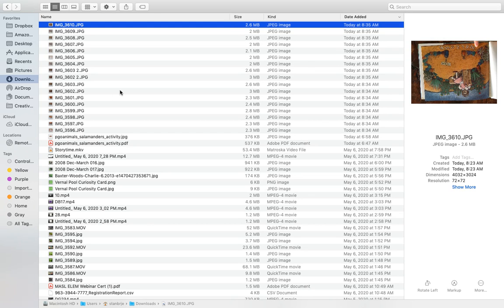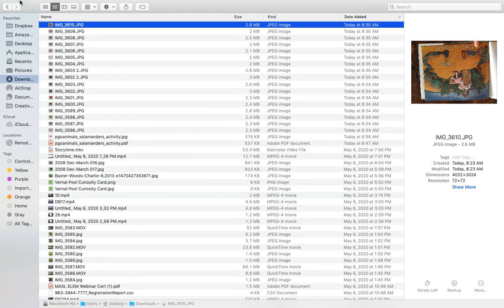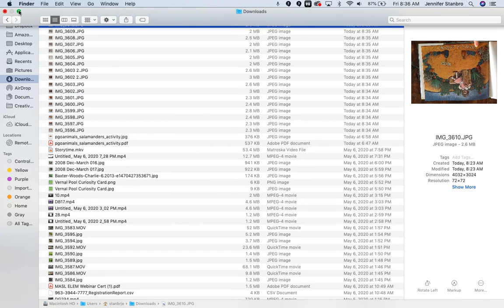But if yours is for whatever reason in alphabetical order or something, if you Control click, you can choose sort by, and you want it to be sort by date added. So all of your most recent images are all here, and they're going to be in the order you took the pictures. It's great to take your pictures in order, not out of order. But if you need to, you can also rename all your files in order.